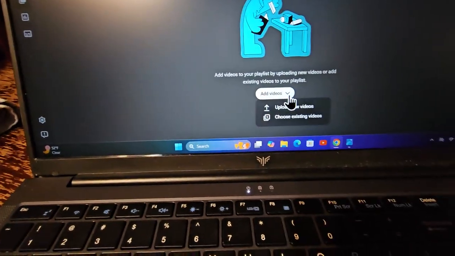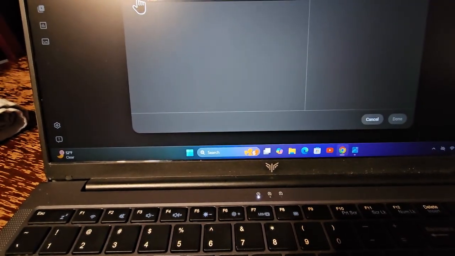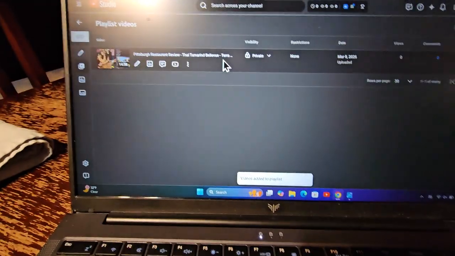So one more time, you go over here to videos, click that. It says add videos, you click choose existing videos, and you click here and done, and it's there.